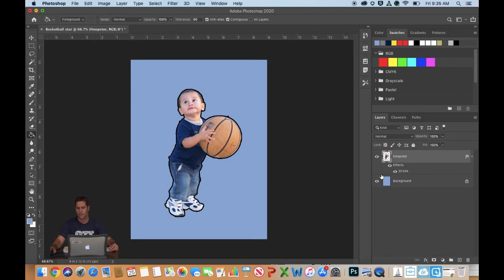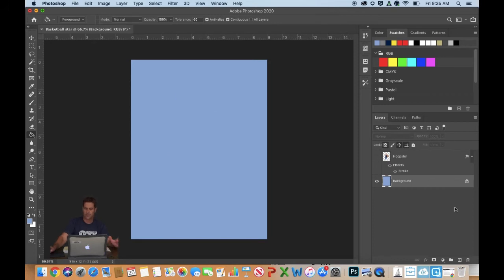Now, pay attention to which layer you have selected over here. There's a hoopster layer, background layer. We need to make sure the background layer is active. All right, so let's go ahead and make that active. Let's actually hide this layer so we don't even make the mistake to work with it. So I've got my background layer active.